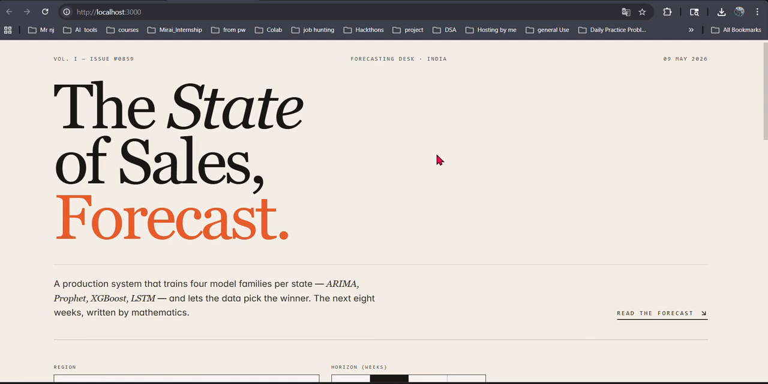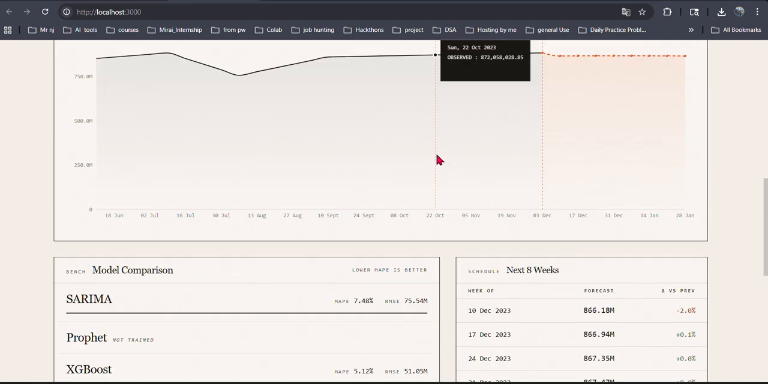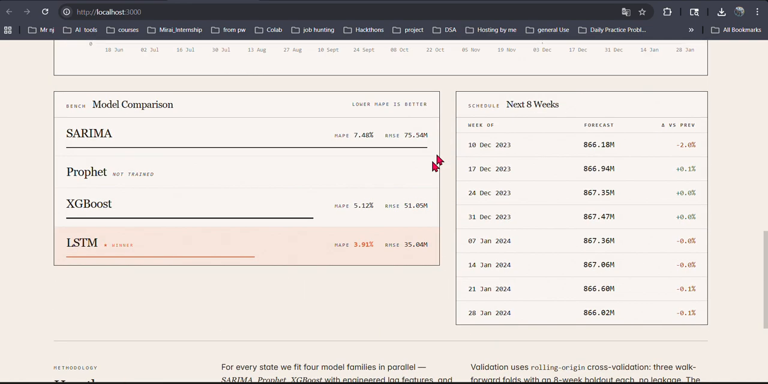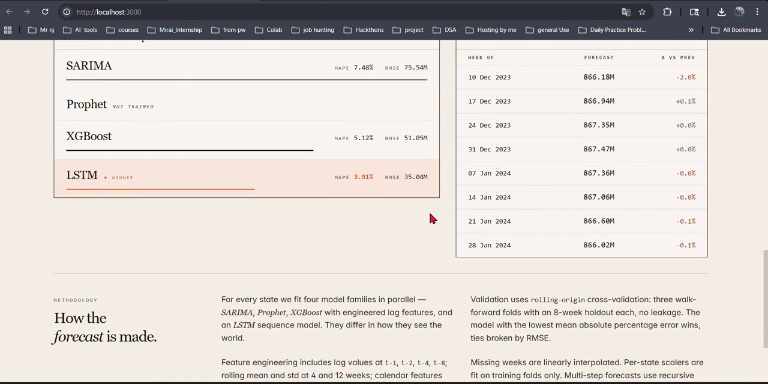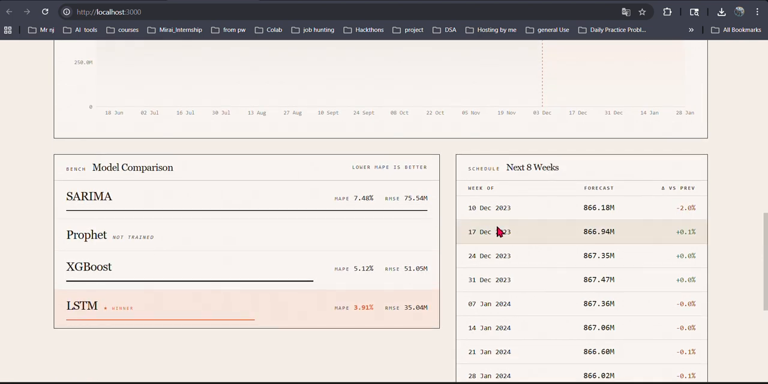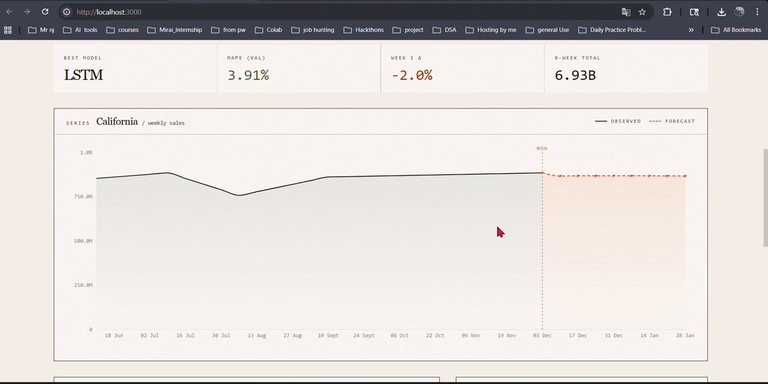This is my project. You can see this is the dashboard, the state of sales forecast, and you can see this is the UI, and these are the models, and my project will choose the best model. So let's start.